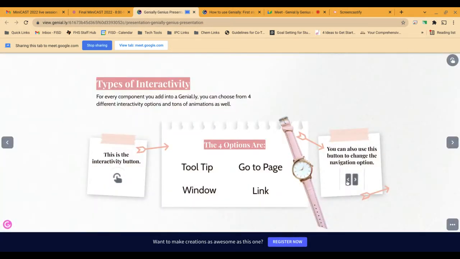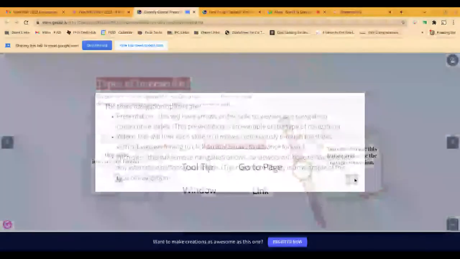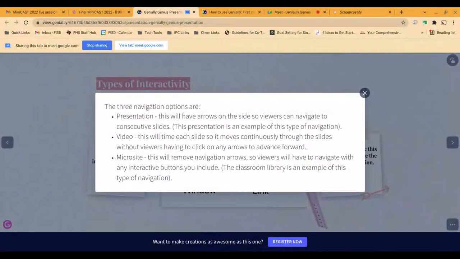There's also these navigation buttons, which you can probably see on the side of my presentation over here. You can change the navigation from presentation, which is what this one is currently set up, to a video where it will automatically progress. I have not personally used video, but it's intriguing. I might try doing it sometime.